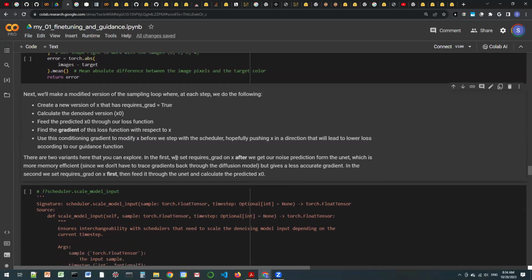And then there are 2 variants that I mentioned. The first one, we set requires_grad on x after we get our noise prediction from the unet. So we don't go through the unet in the reverse direction. We set requires_grad to be true after we get the noise prediction. And in the second case, we set requires_grad right at the beginning so that the gradients have to go through the unet as well, which obviously, given the size of the unet model and all the stuff that is done there, would require a lot more memory because you would need to store the gradients of all of the layers that we saw that are used in building the unet.